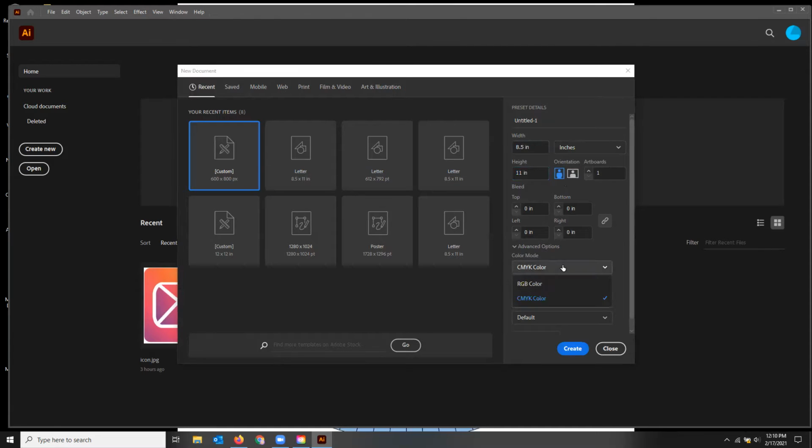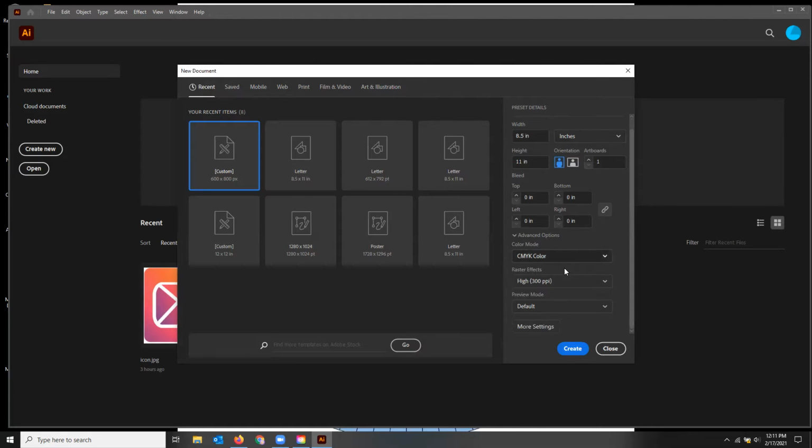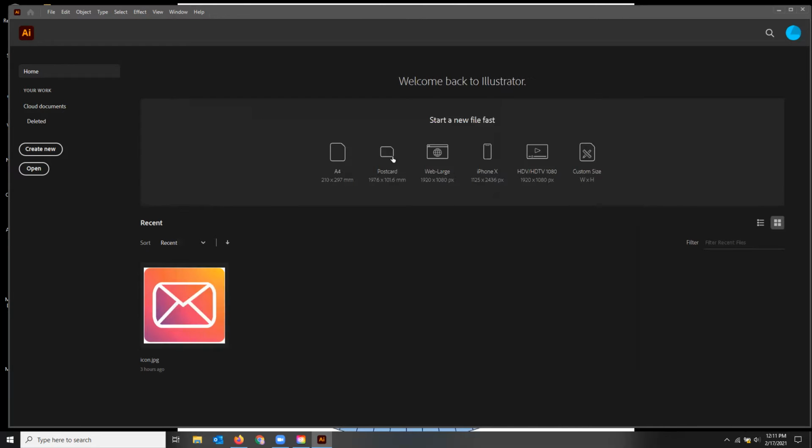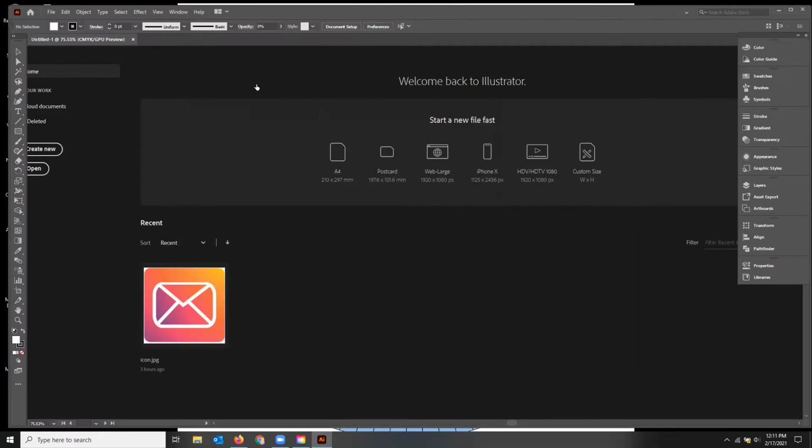I can choose things like, am I going to do RGB or cyan, magenta, yellow, and black? The biggest difference is whether it is going to be online or print. If it's going to be something that's printed, a lot of times we're going to use RGB or our Pantone colors. If it's going to be something online, a lot of times we use cyan, magenta, yellow, black. So I'm going to do that, and otherwise, it should create my artboard. I'm just going to click on create, and it's going to make the artboard for me.